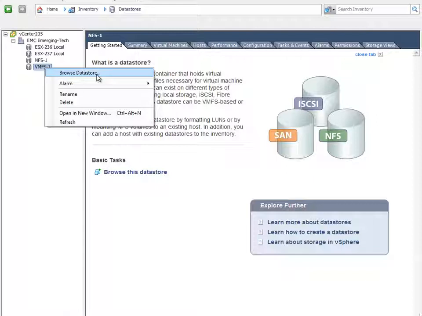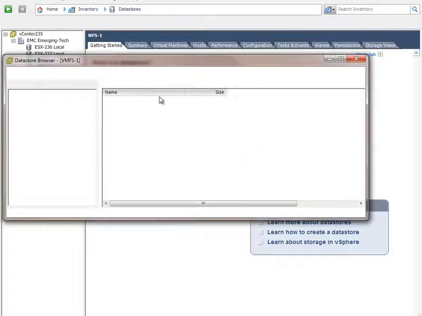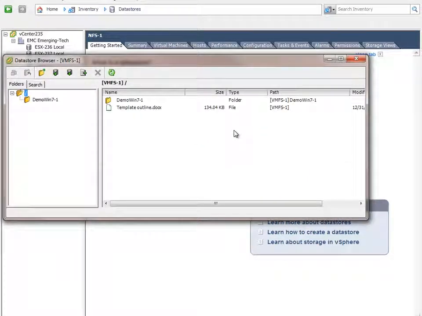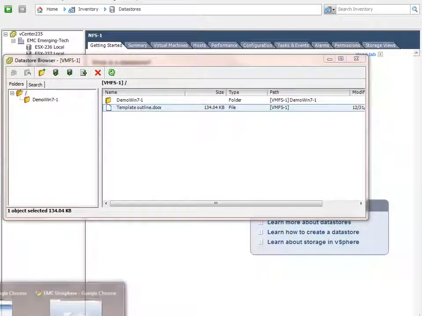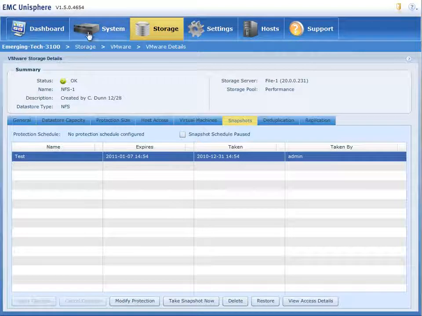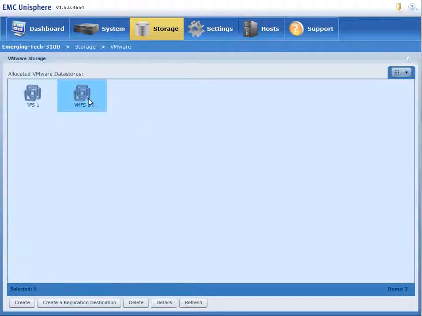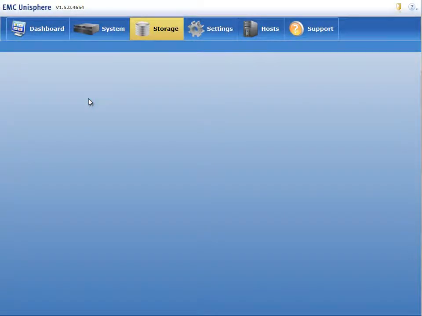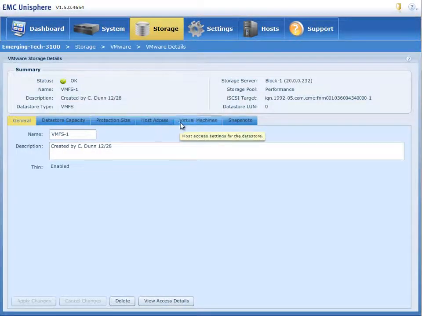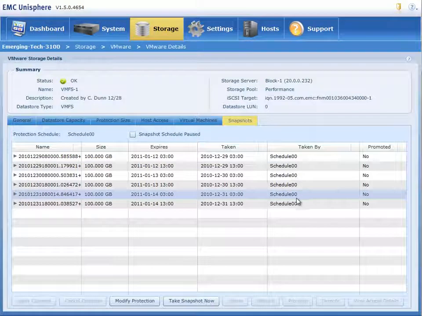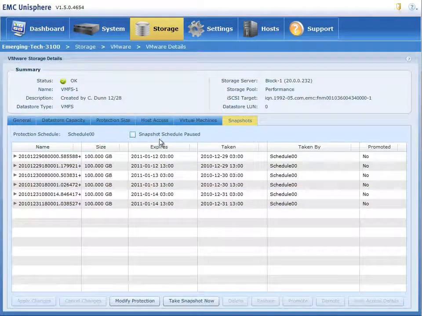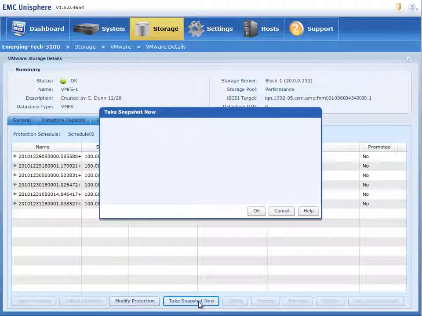Now let's take a look at the VMFS case. If I browse my VMFS data store, here's my Windows 7 machine, and here's a template. We'll go back into the VNXe. We'll take a snapshot of that directory as well. I'll open up the details. And again, I've got a snapshot tab, and I do have a snapshot schedule already set up for this data store. I can take another snapshot now.